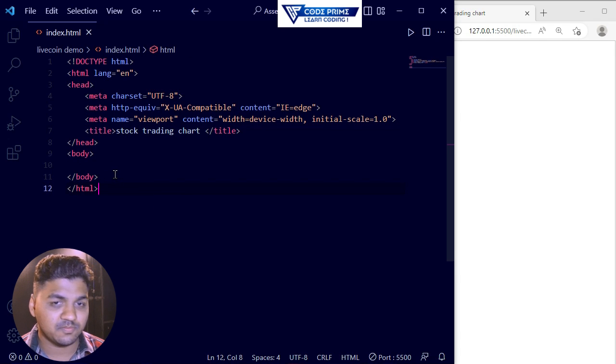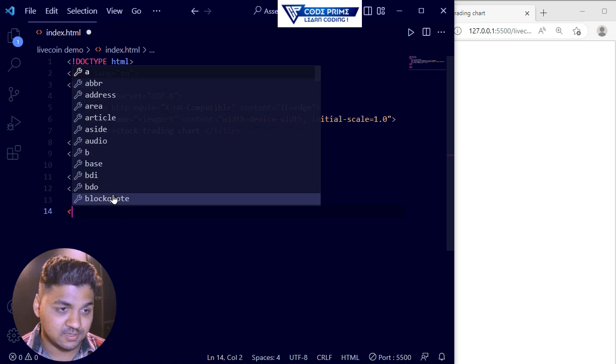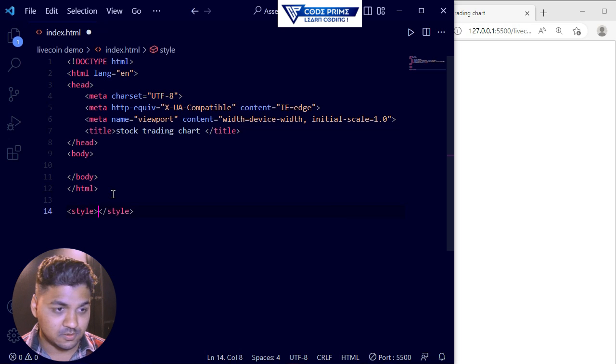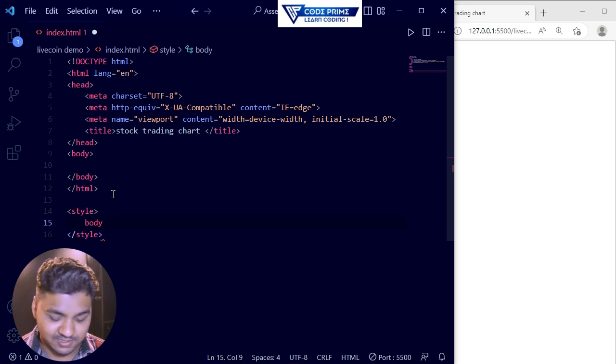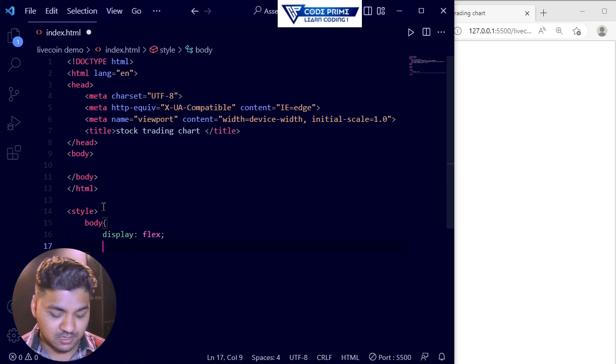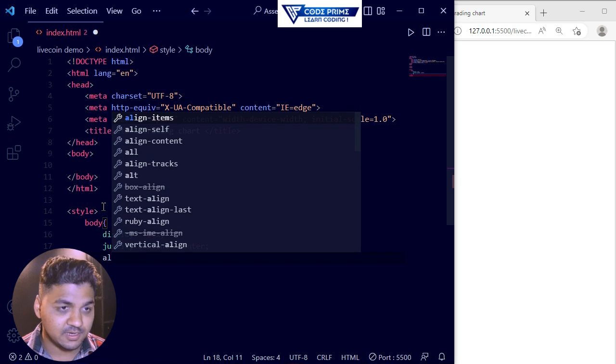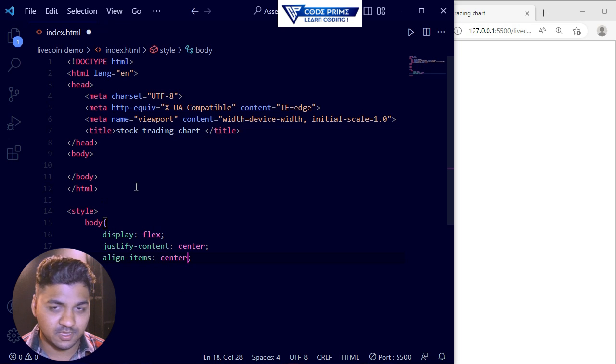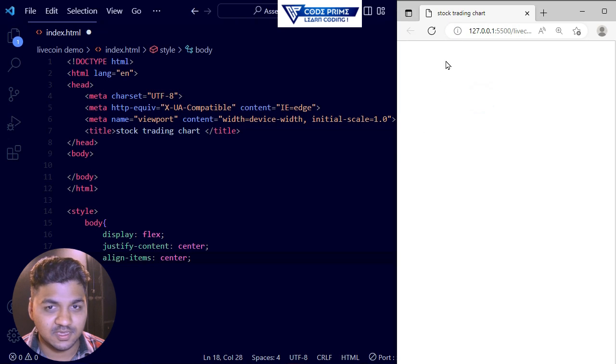Now we're going to add some basic CSS so that we can make it look beautiful. I'm going to do this for the body, and below it I'm going to write the CSS. After this, I'm going to write the selector for the body directly, and then I'm writing display flex, then justify-content center, and align-items also center. This will make it a full page, but right now you can see it is very small, but it will be full page. I'll show that a little bit later.